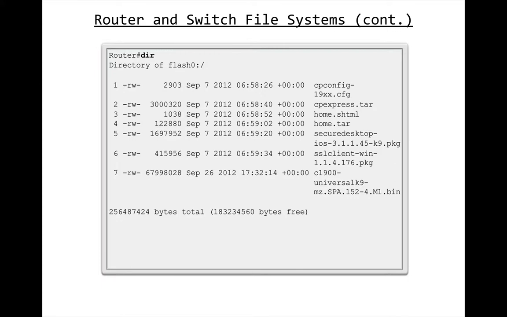Just like we can do from an MS-DOS command prompt on a Windows machine, we can issue the dir, which is a directory command, and it's going to show us all the files. The names are over to the right. It's going to tell us when they were last modified, how large they are, and what permissions you have to them. So we can read and write all of these files if we're in privileged exec mode.